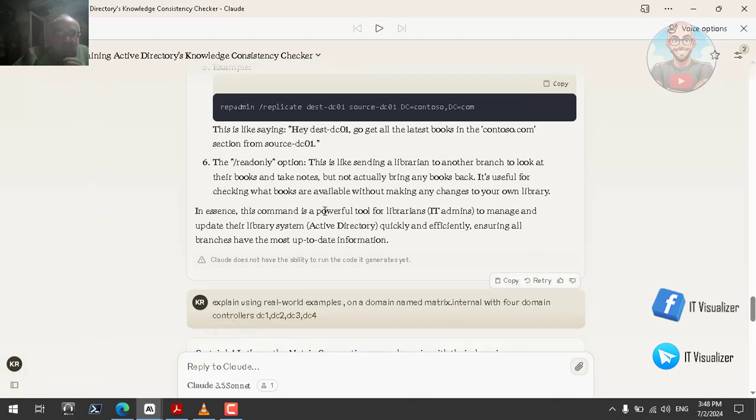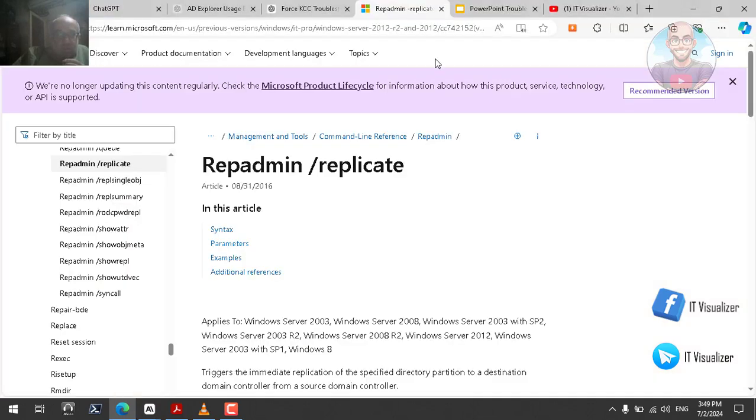Okay, so in a sense, this command is powerful for IT to manage and update their Active Directory quickly and efficiently, ensuring all branches have the most up-to-date information. So let me show you something here, guys.